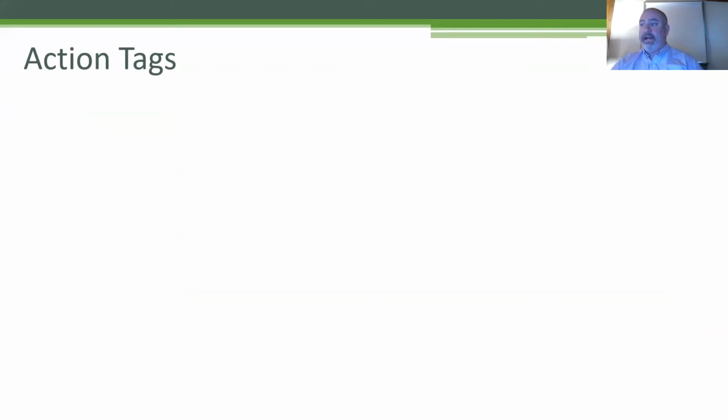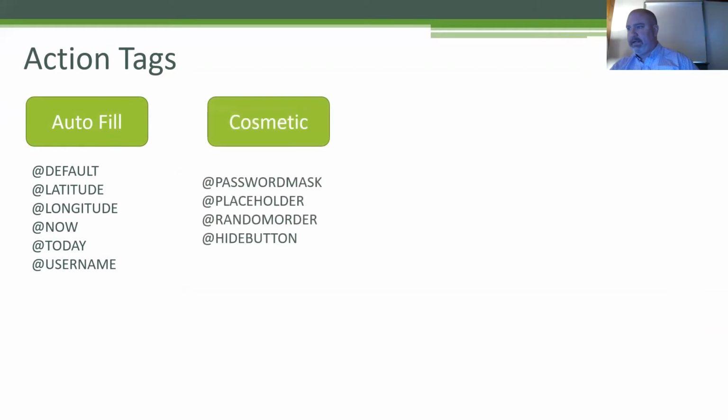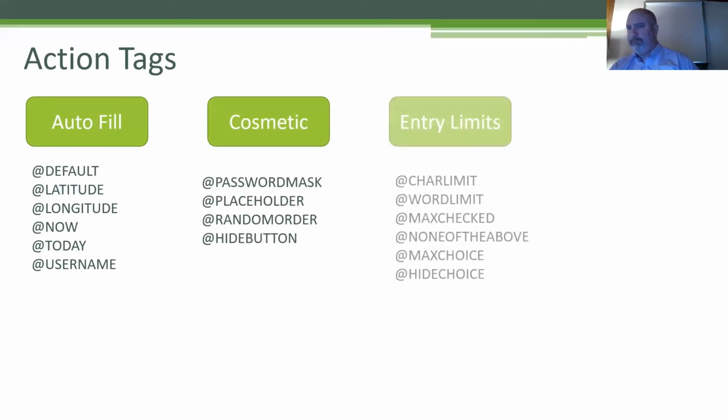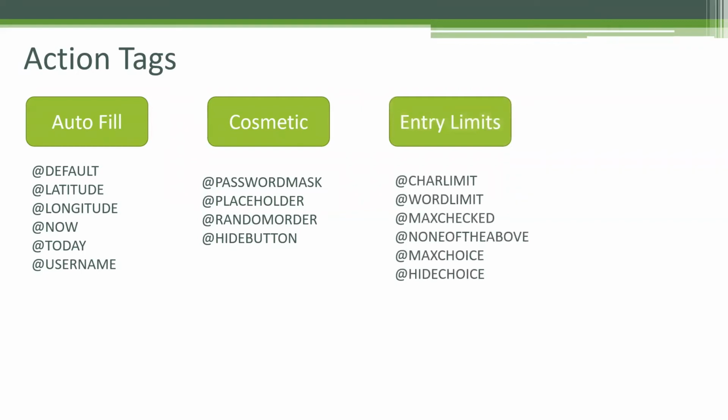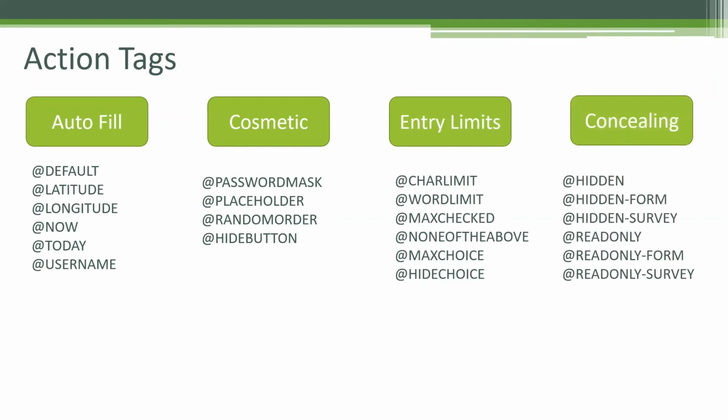Here are some of the different action tags that correspond with each type: autofill tags, cosmetic, entry limit tags, and concealing tags. So these are some of the ones that you could consider using.